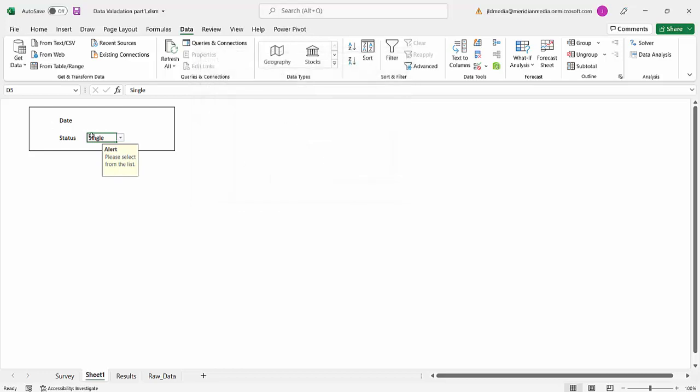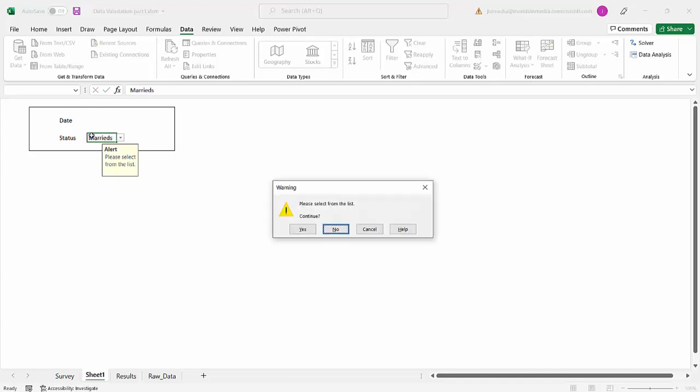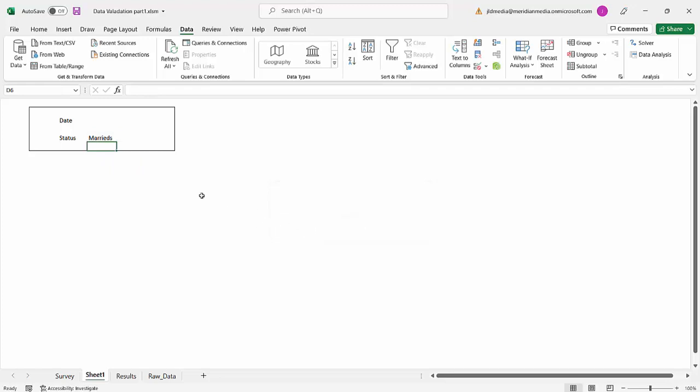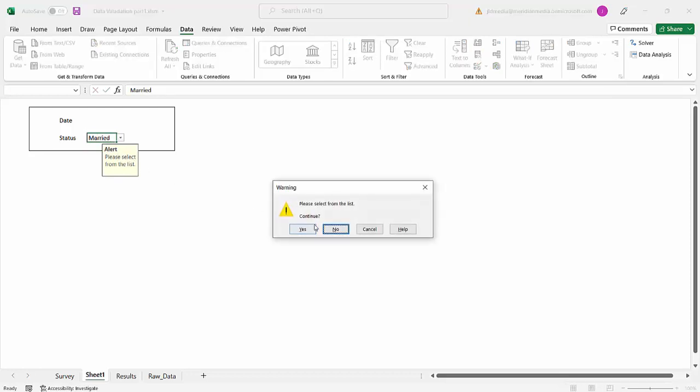So if I click OK, and I go over here and say married. Oops. Yep, see, it's giving me the warning. It's the same thing, except it's giving me a harsher warning, saying, hey, hazard, warning. And it says, do you want to continue? If I click yes, it still lets me do it. And I put in really invalid data. Not only did I type in married, I typed in married spelled wrong. So it gives me really invalid data.